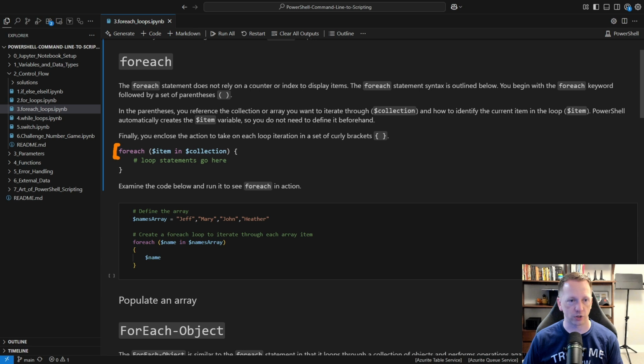We have the for each keyword. We have our open and close parentheses here. And then we'll start at the second half of here. Our collection variable here is the collection or the array or the items of things that you want to go through. So that's the whole thing. And then you have your current item that you want to evaluate inside of the curly brackets here.